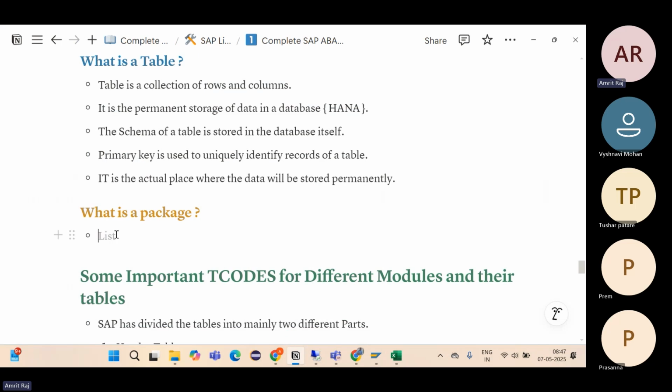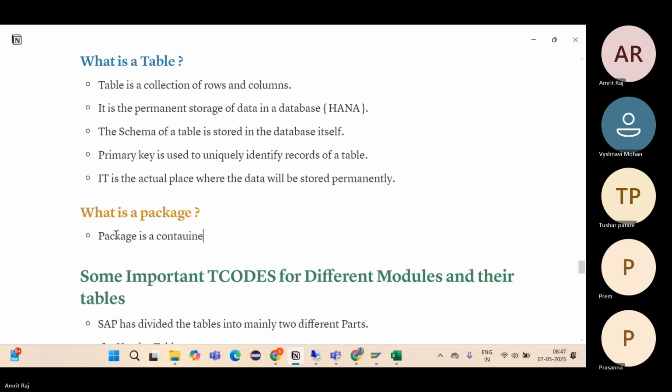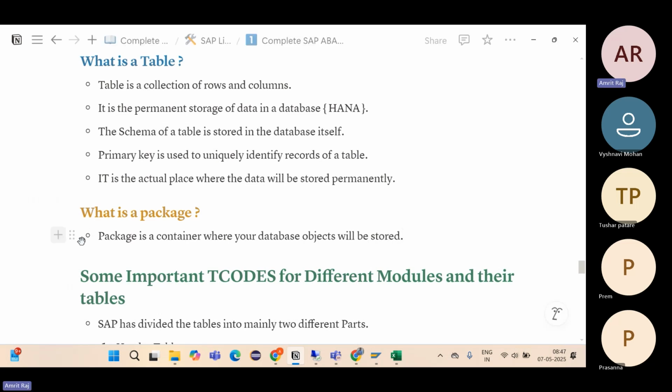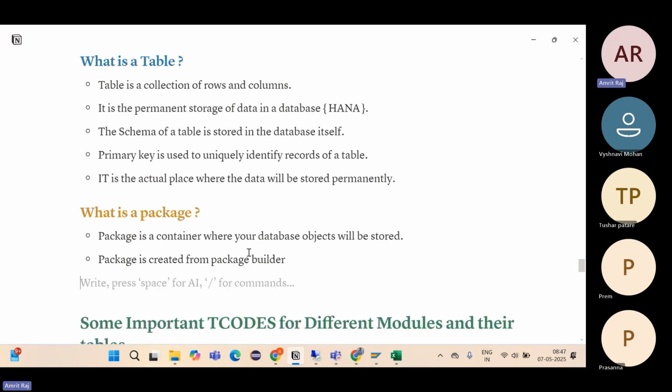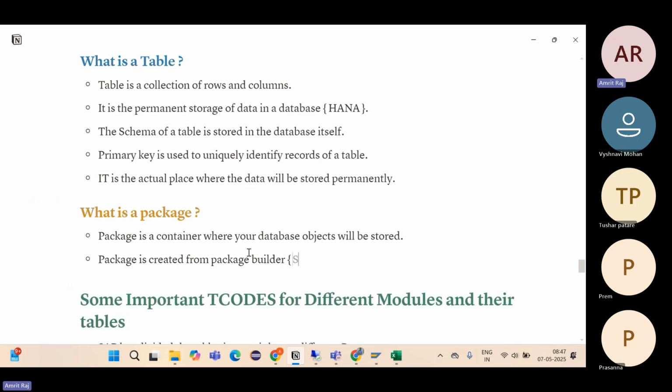Okay. So package is nothing. Package is a container where your database objects will be stored. I will suggest everyone to create your own package. A package is created from the package builder, and the T code for it is SE21.